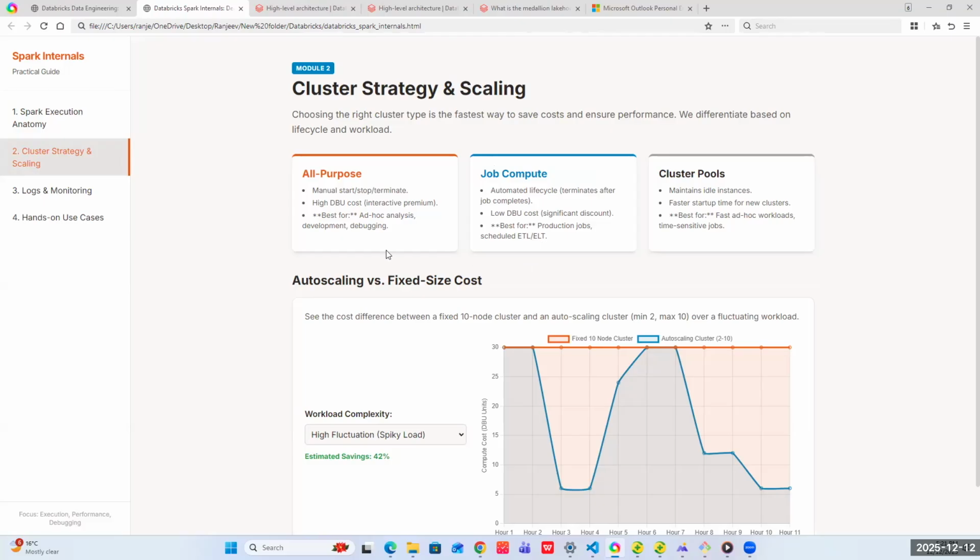Now, what's the benefit of the all-purpose cluster? In an all-purpose cluster, you can manually start, stop, and terminate. The job compute cluster is something that would be triggered once the pipeline is executed. The pipeline will execute the Databricks flow.